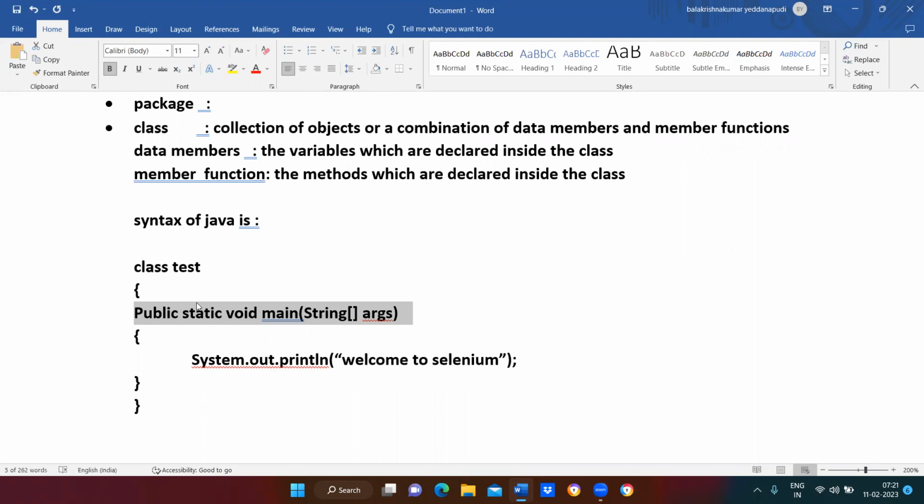So public is an access identifier. It means that we can access the variable. If you declare the variable before the method, it can be accessible to all the methods. It's an access identifier.